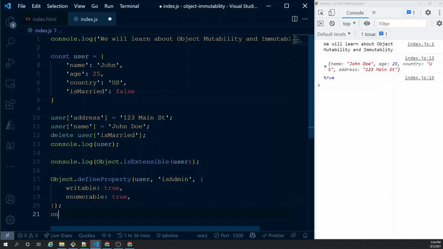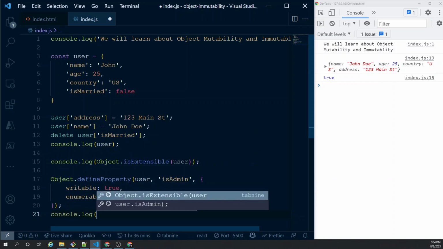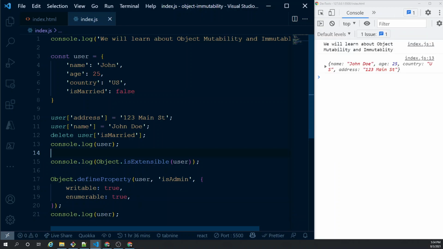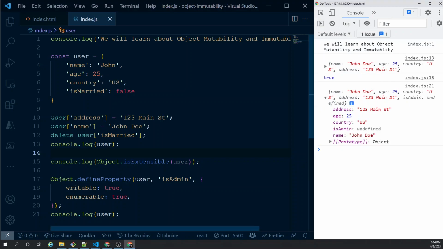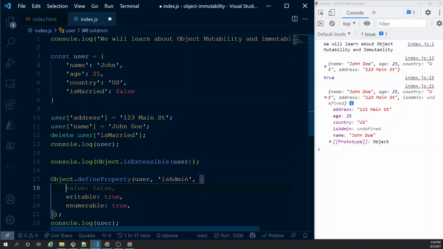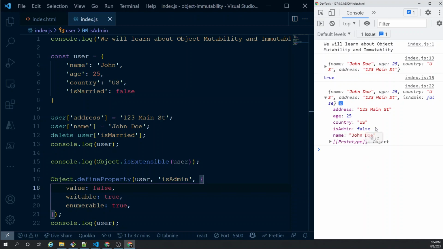Now after this, we will be printing this user object once more. At this point, what we are expecting to see is a new property called isAdmin that gets added. You won't be able to see its value here, but later you will. If you see that this is undefined, it's just because we have not added a value to it. So let's add a value to it, let's say false. Now if it refreshes, we'll see isAdmin along with a new value called false.